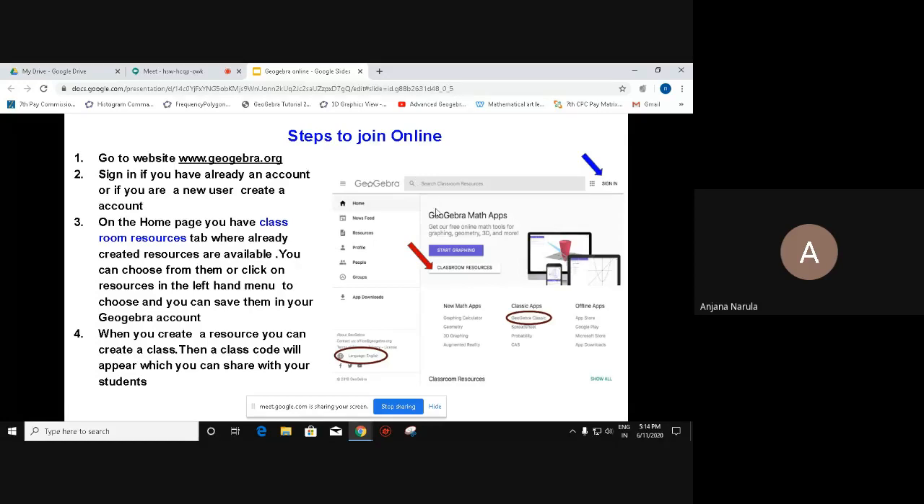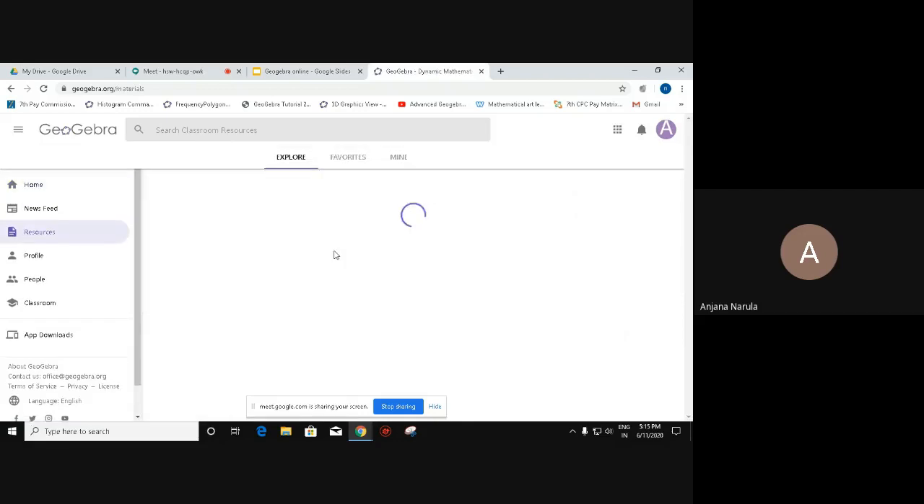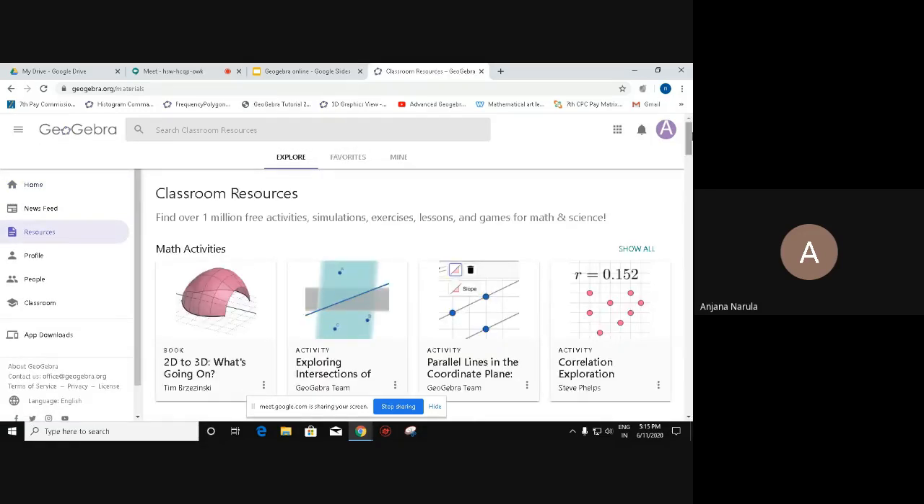This is a platform where already available resources are there, or you can create your own resources if you want. So let's see how it works. I'm going to the site geogebra.org. Since I'm already a user, I'm signing in. I have already signed in, and you can see my ID coming here. This is the interface I showed you. If I click on classroom resources, it will show me the list of available resources.